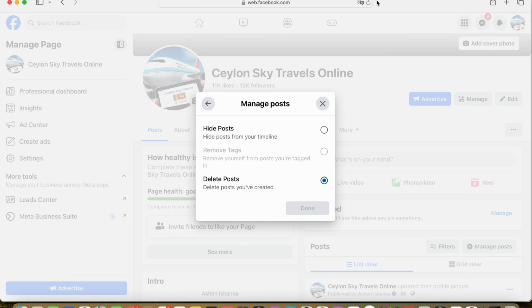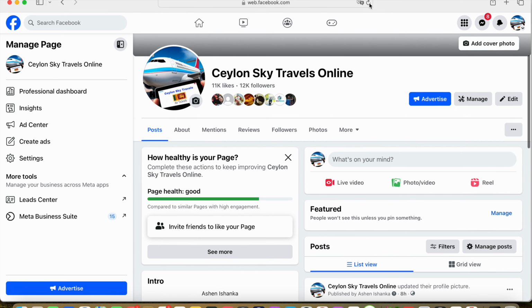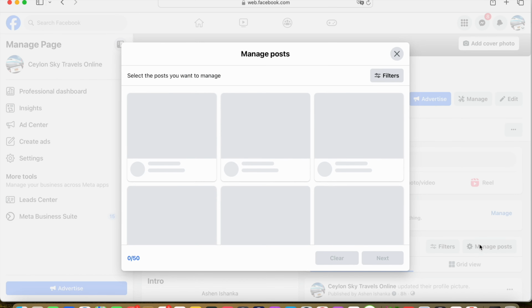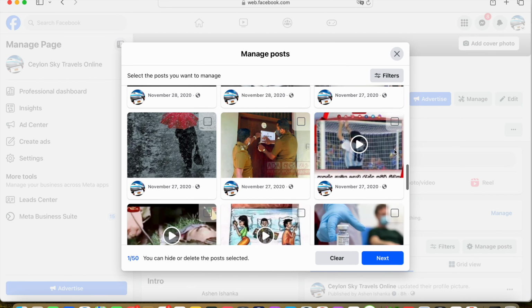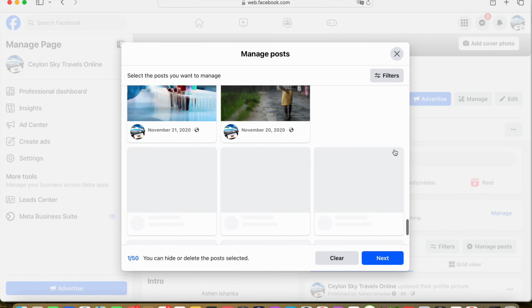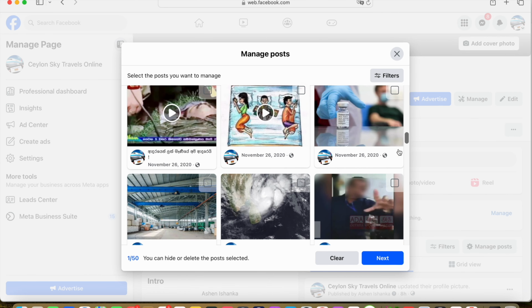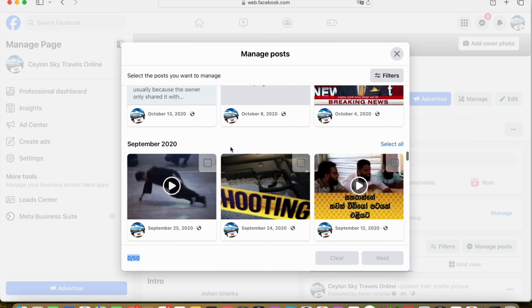Now you may have to manually refresh your page and go to Manage Posts again, and let's go for another month. Now I'm going to select this September 2020.